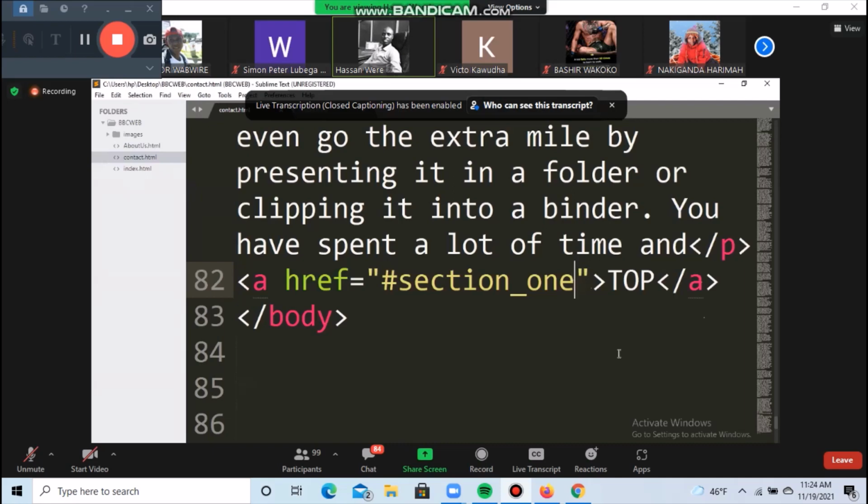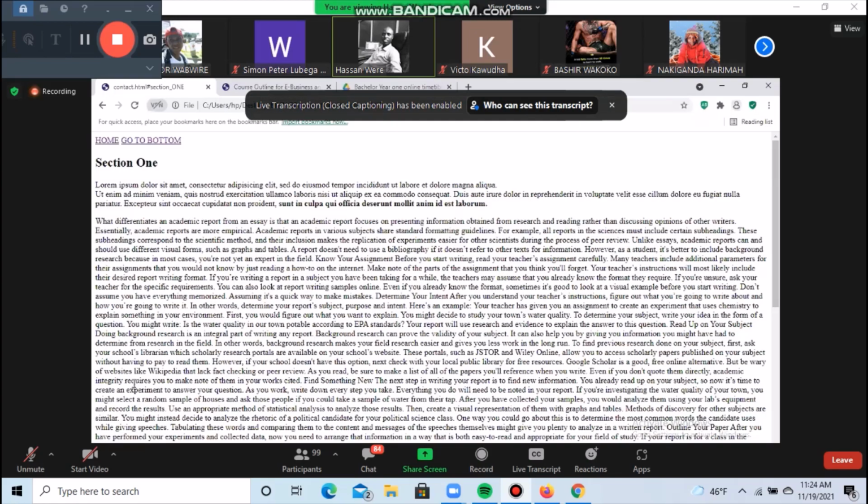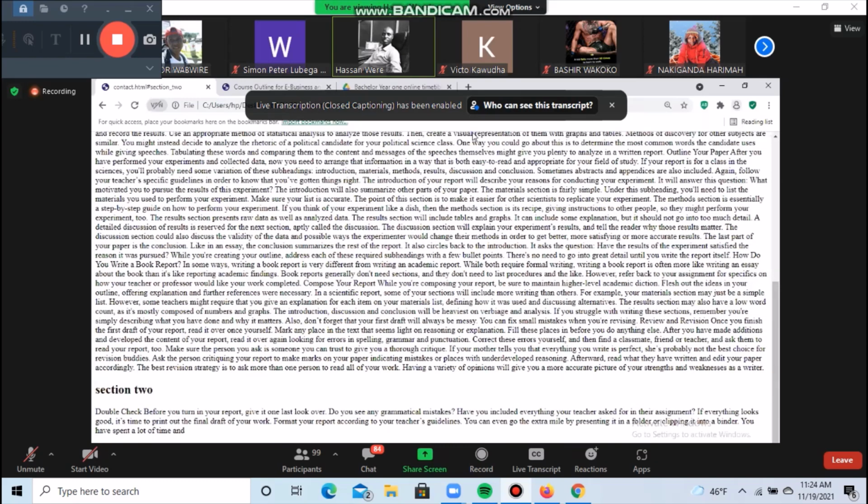So Control save, then we go back here and refresh. Once you refresh, we click on bottom. It takes us to the bottom. When you click on this down one that shows top, it takes us back to the top. Have we understood what we call the section links?